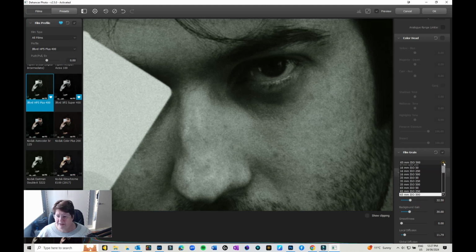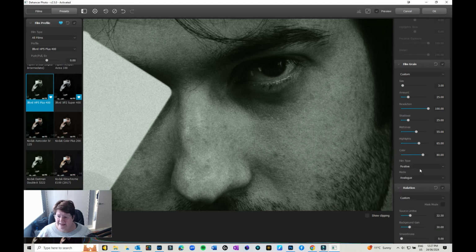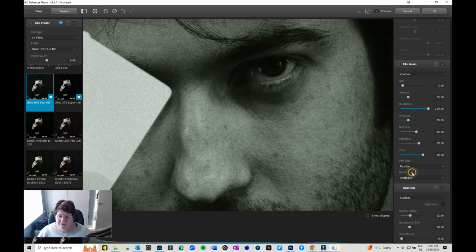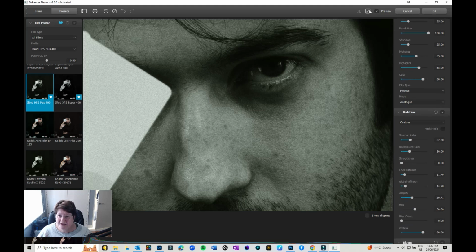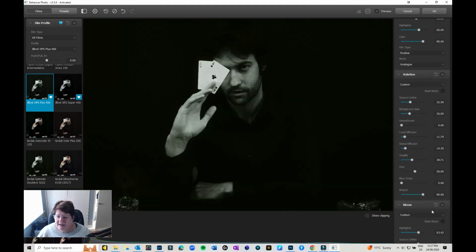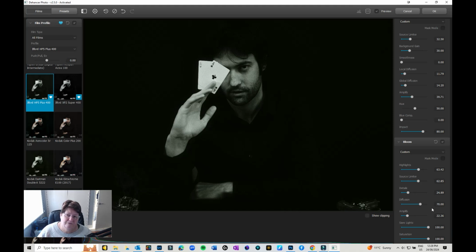You can also change it to custom or use presets. Then you have got different film types, so whether it's positive or negative. You've also got different modes, so there's an analog and a noise mode. You've got halation, so how much of that you want to use on your image. I'm just going to go back to full screen. So there's a lot you can do with playing and adjusting the film looks to suit the look that you're after.